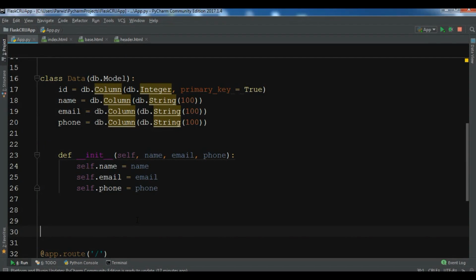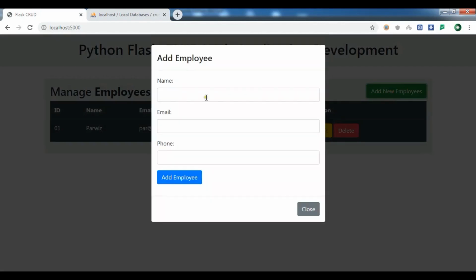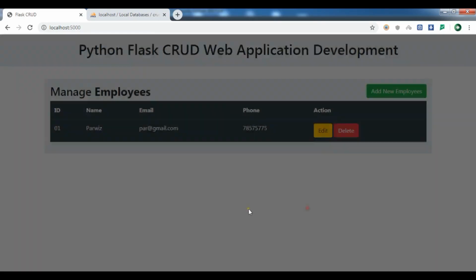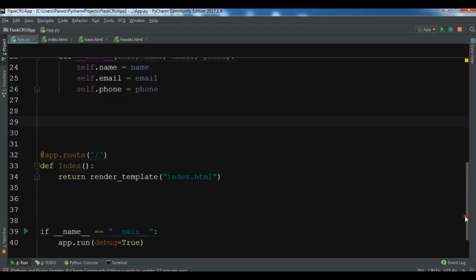Okay, now in this part I want to show you how you can insert data. For example, if a user clicks on add new employee, adds name, email, phone, and clicks on add employee, the data should be inserted in our CRUD table, MySQL database. So now let's get started. First I'm going to create a route in here.